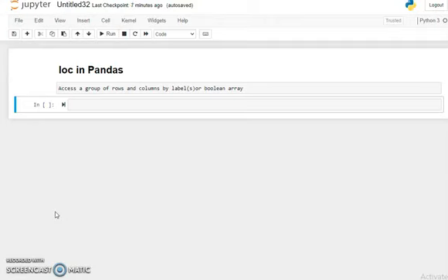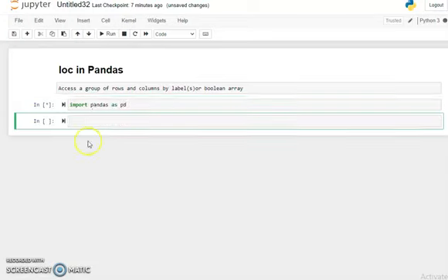First, we need to import the Pandas library in our Jupyter notebook, and then import a dataset, and then we apply the loc function to our data frame. So first we need to import the pandas library. So we write here import pandas as pd, simply run, and then first we need to load our data frame.